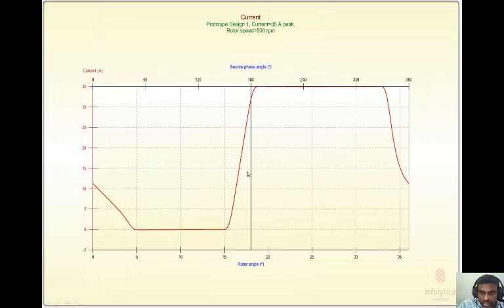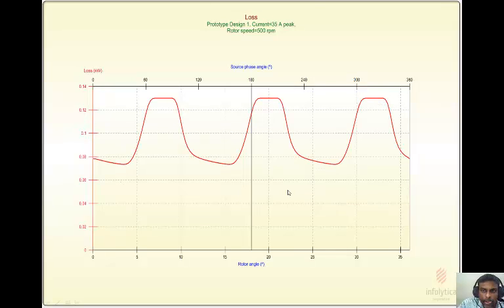The next one is the current waveform for one phase. This starts here, reaches the peak of 35 amps, and then drops down. During the 35 amps, the machine is going to deliver the rated output. This is the loss in kilowatt, the total loss. It is going to be around 0.13 kilowatt.